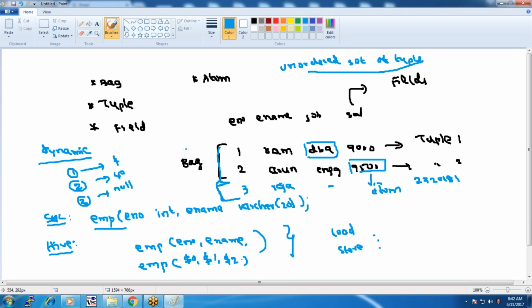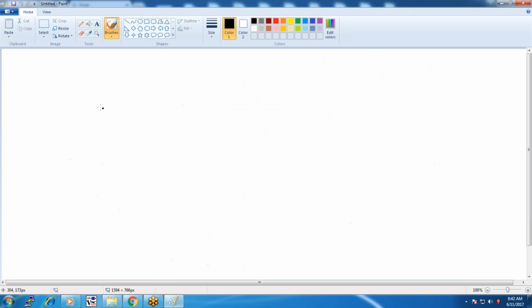How a bag is represented. In Pig terminology, a bag is represented within curly braces. These are all the records associated with the bag. For example, 1 comma RAM, 2 comma Arun comma engineer. Everything is represented in the form of a curly brace.